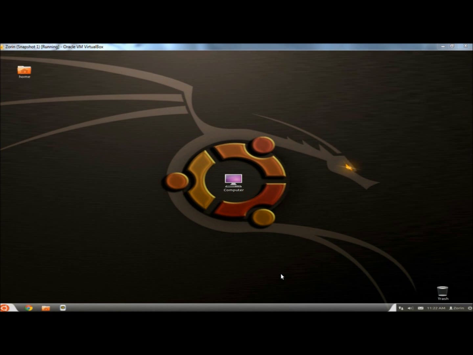Hello, in this video I'm going to show you how to change the desktop background in Zorin OS 6. And there's a couple ways you can do this.